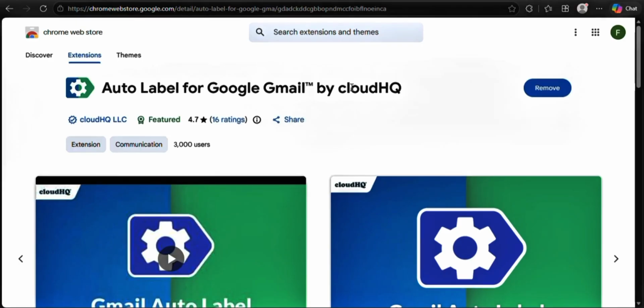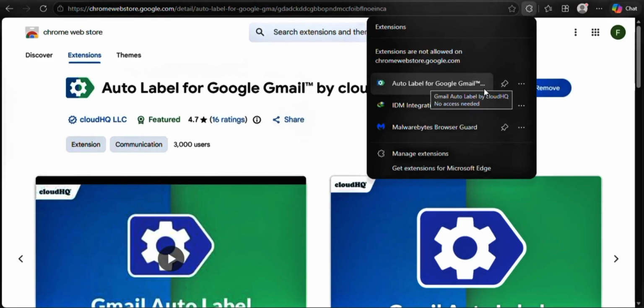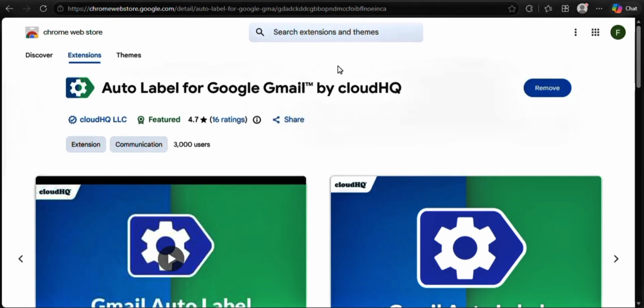Step 2. Pin the extension. After installation, look at the top right corner of your browser next to the address bar. You'll see a small envelope icon for the extension. Click the puzzle piece icon, find Auto Label for Gmail, and click the Pin icon. This makes the extension easy to access.